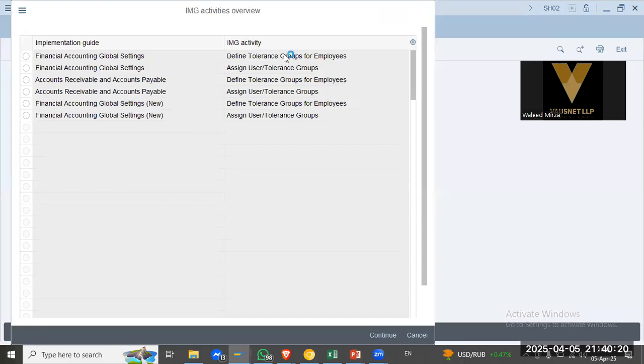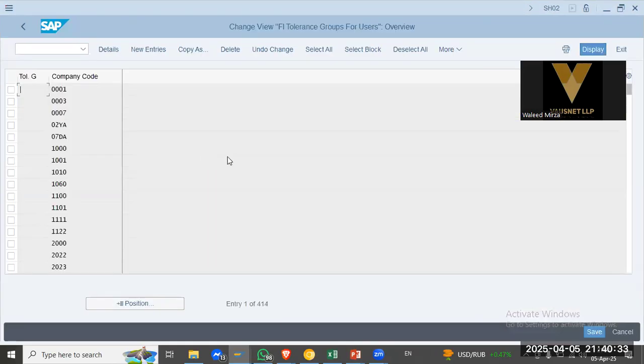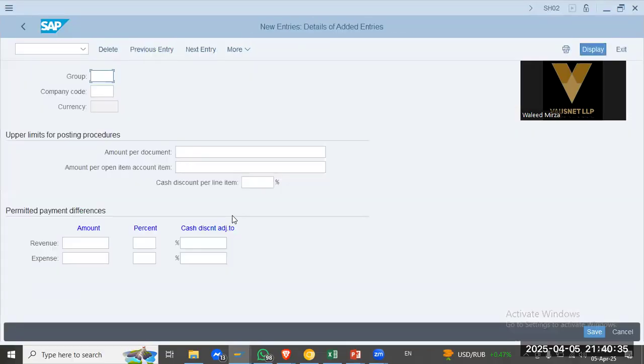Tolerance groups for employees. Now, what is this? Basically, we are defining our employees at invoice level and open item level at clearing. Let me explain. Company code IMCO. So the maximum document amount one employee can enter is this. And the open item that is allowed is this. The cash discount that an employee can give is 2%. Save.